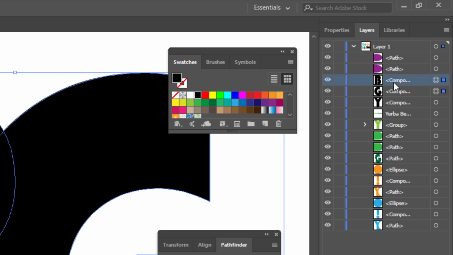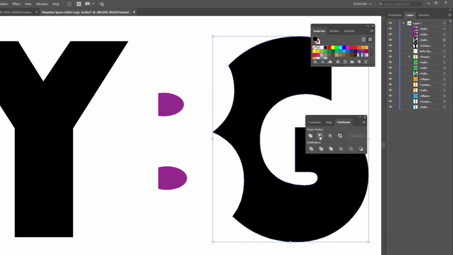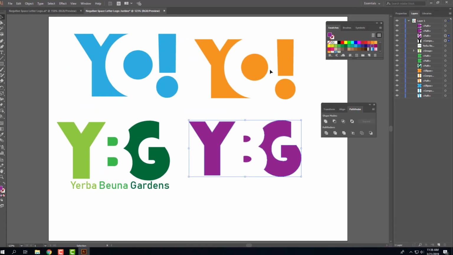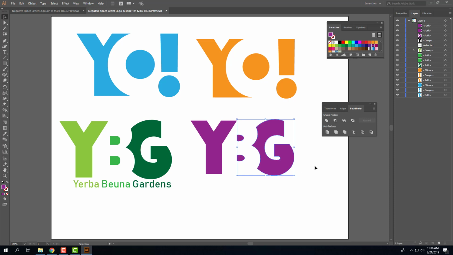So if I have the B selected, hold down shift, select the G. Now let's try that, minus front. And that is what I wanted it to do. So now I will select the other two letters, hold down shift, and change them all to the same color. Then I can put my text on it, underneath it. I think I'm actually going to move these a little bit closer using the arrow keys. That looks a little better.